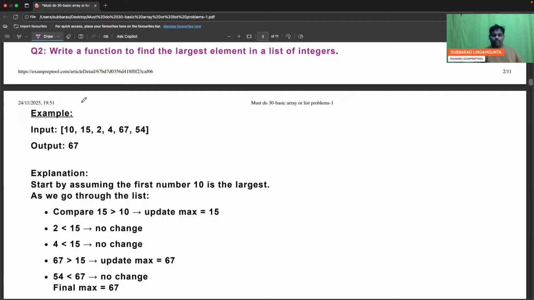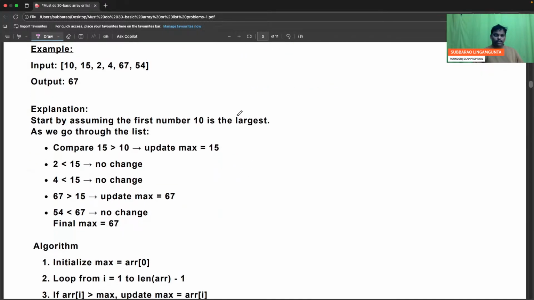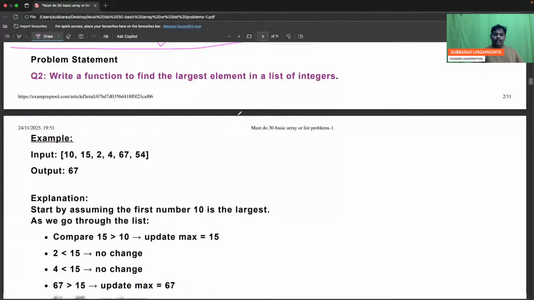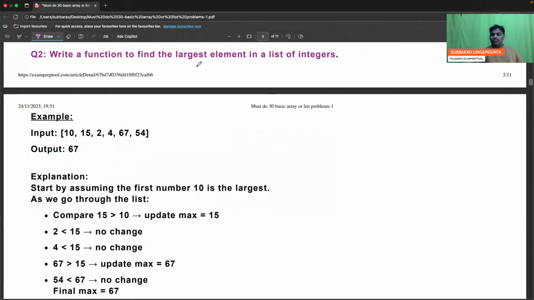It is problem number 2. Write a function to find the largest element in a list of integers. In the given array or list, you have to find out the largest element. How? First of all, what is the problem? Careful everyone, I am explaining problem number 2.